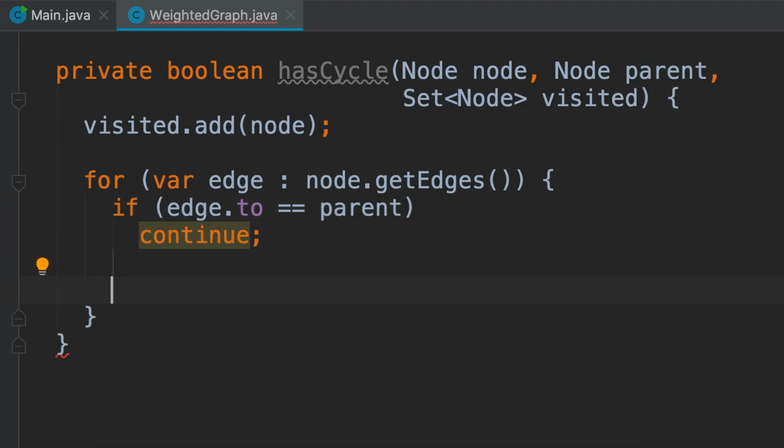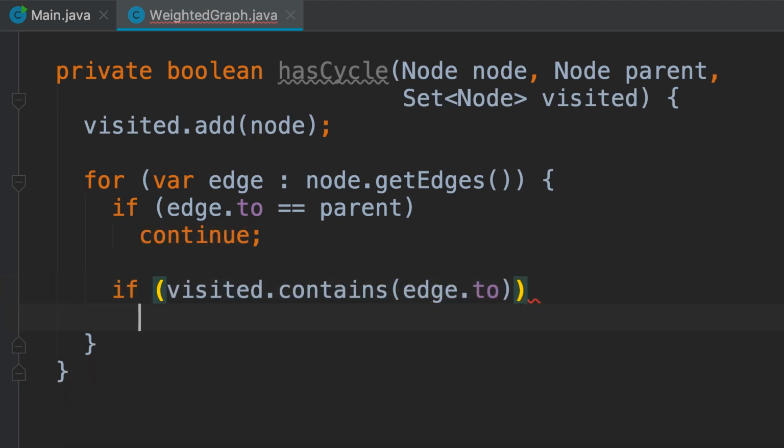Otherwise, if this neighbor we're going to visit exists in the visited set, that means we have a cycle, so we should return true. So if visited contains edge.to, then we're going to return true immediately. There is no need to look at the other neighbors.